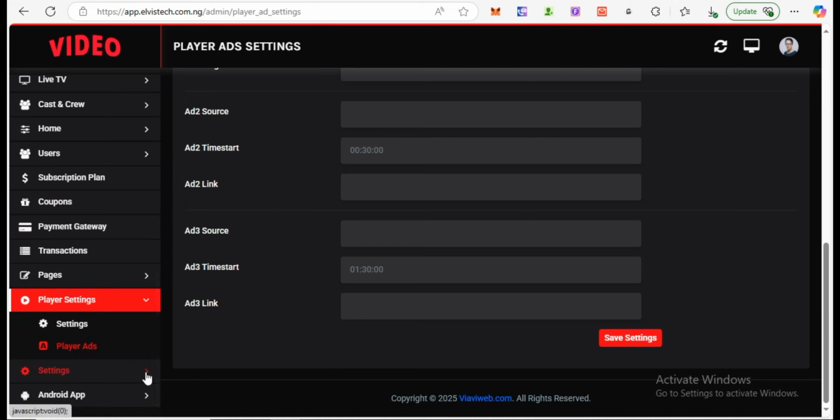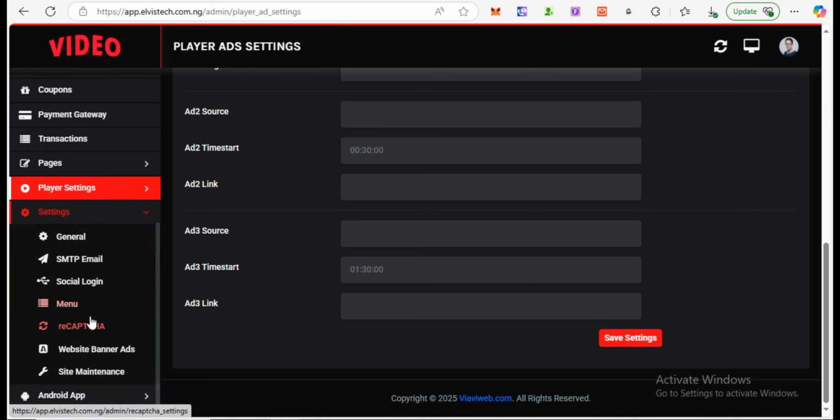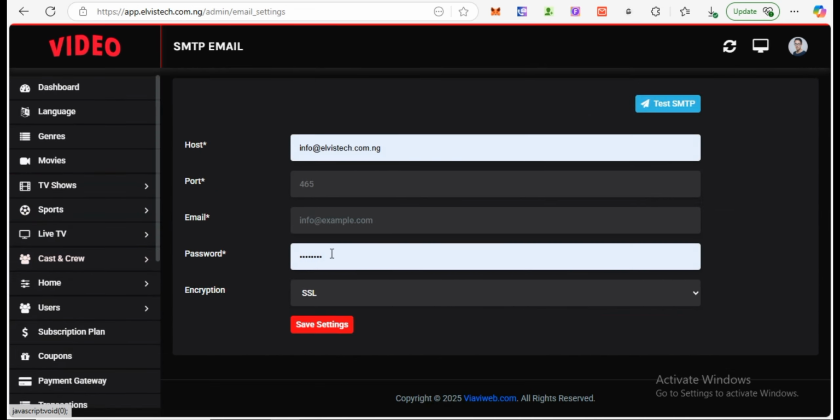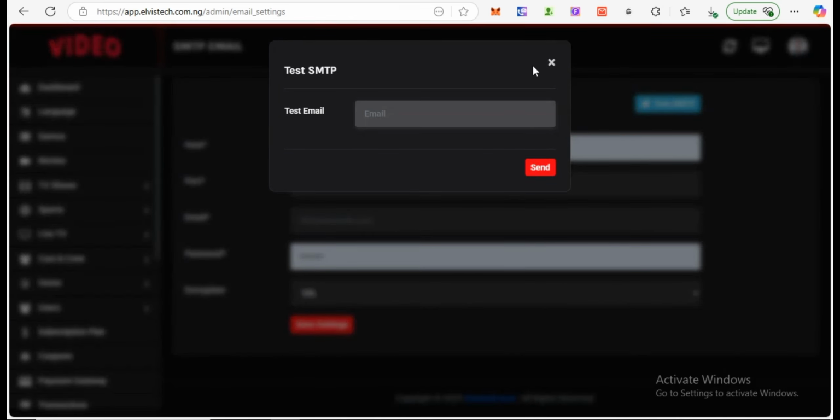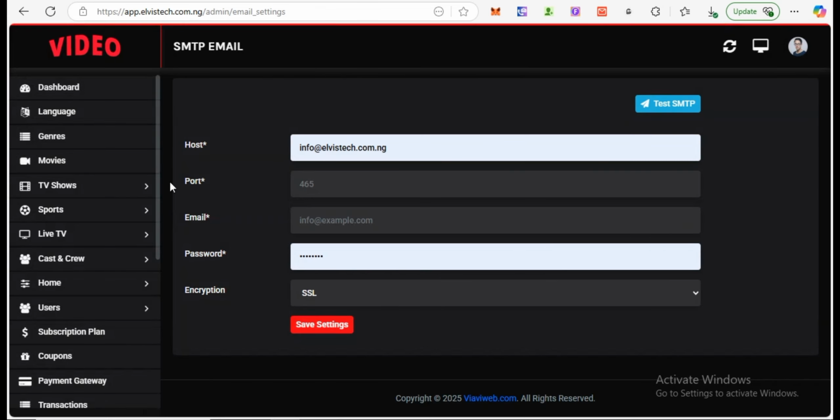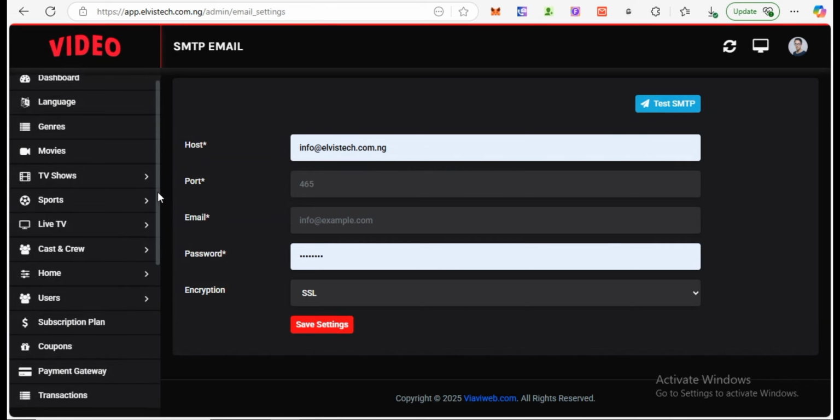Now there is another thing I didn't show you, which is the SMTP. Once you click on settings, because it's very important. Okay, so this SMTP option is your email, so that once users register on your site, they will be able to get an email. So you put in your email link, your host, then the port, the email, password, encryption. That is it. Once you are done, you can test. Click test, put in an email to test. If you get a success message, that means your email is working perfectly.